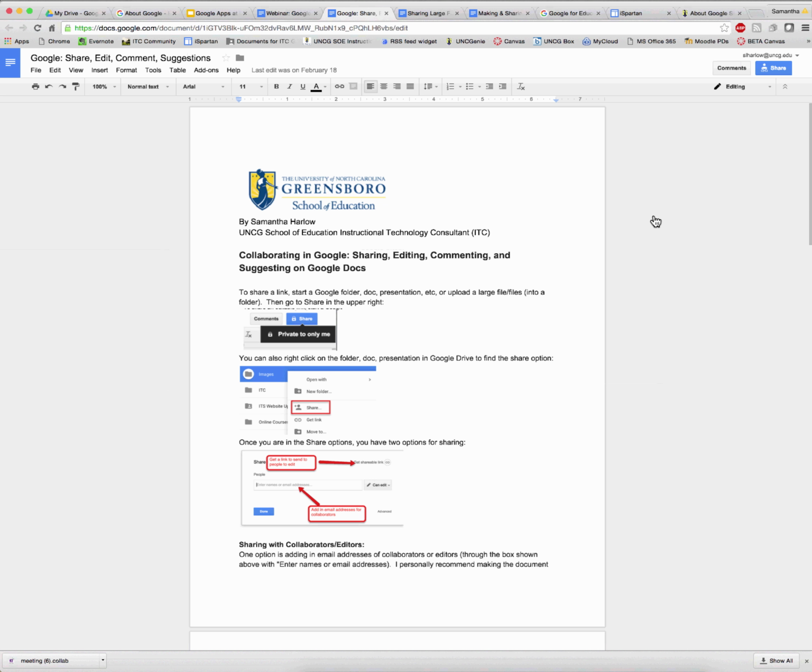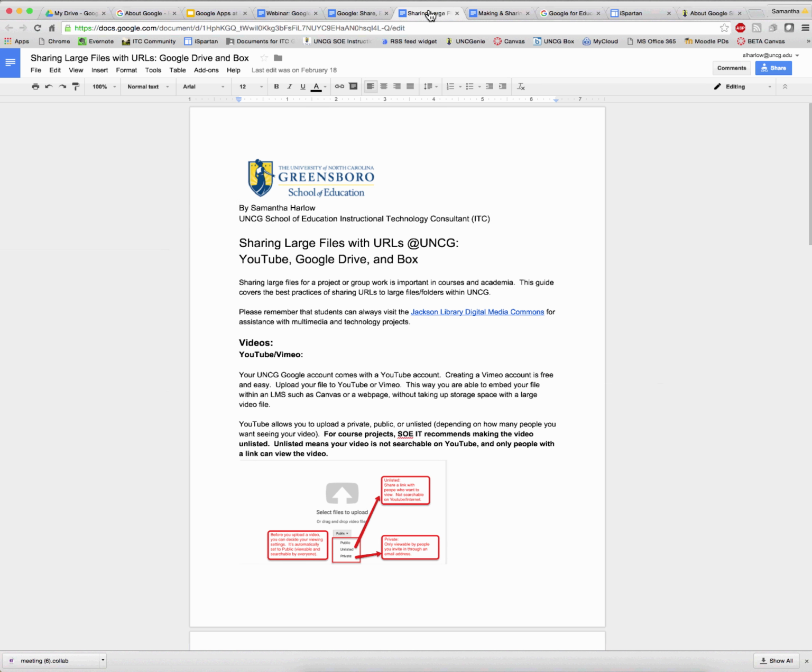We have collaborating in Google, sharing, editing, commenting, and suggesting in Google Docs. We're going to go over this workflow briefly in this webinar today. We have sharing large files with URLs at UNCG: YouTube, Google Drive, and Box. We're going to talk about Google Drive, sharing through there, but YouTube and Box are also great ways of doing it. YouTube, again, through Google, and Box is another cloud storage solution we have through UNCG.